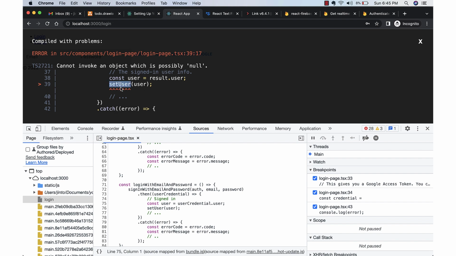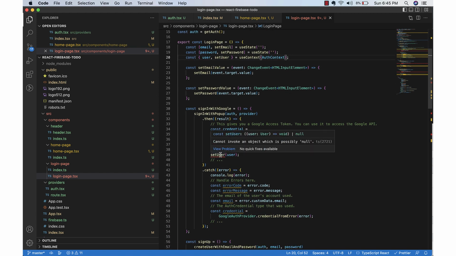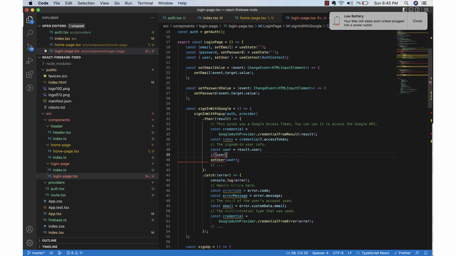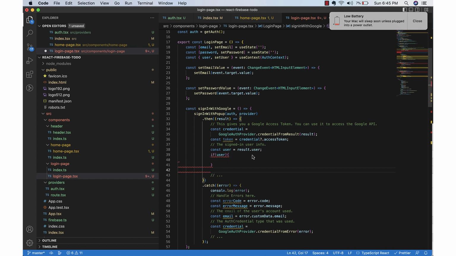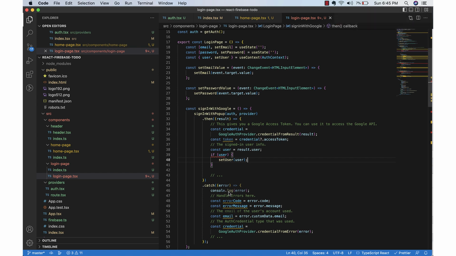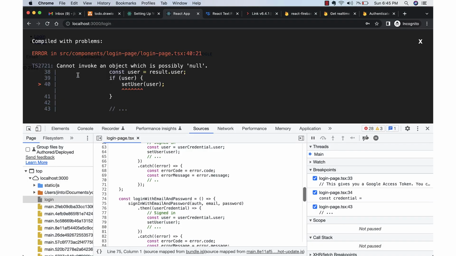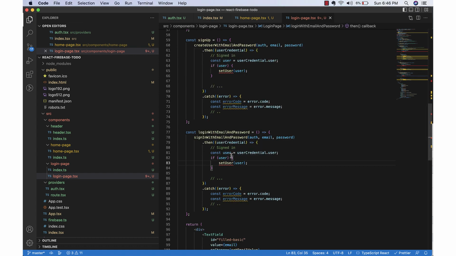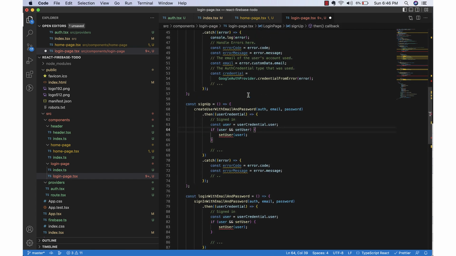So the set user function we created, we gave the type as either it can be null also. We can add one thing, we'll just add a null check, to make sure that the user has a value. Still it is complaining because it's not just user, set user also can be null. So we'll add the condition for set user also, so user and set user. Both, if they have value, then only we are calling that method.